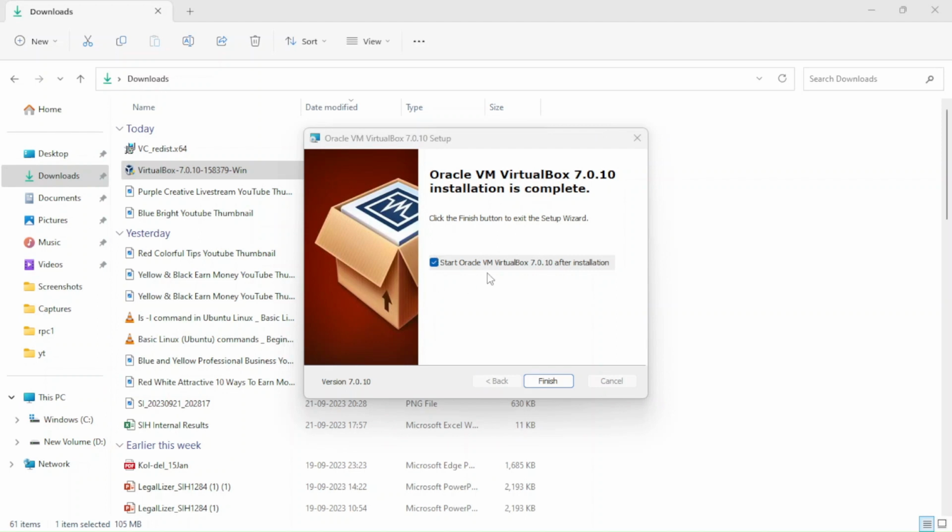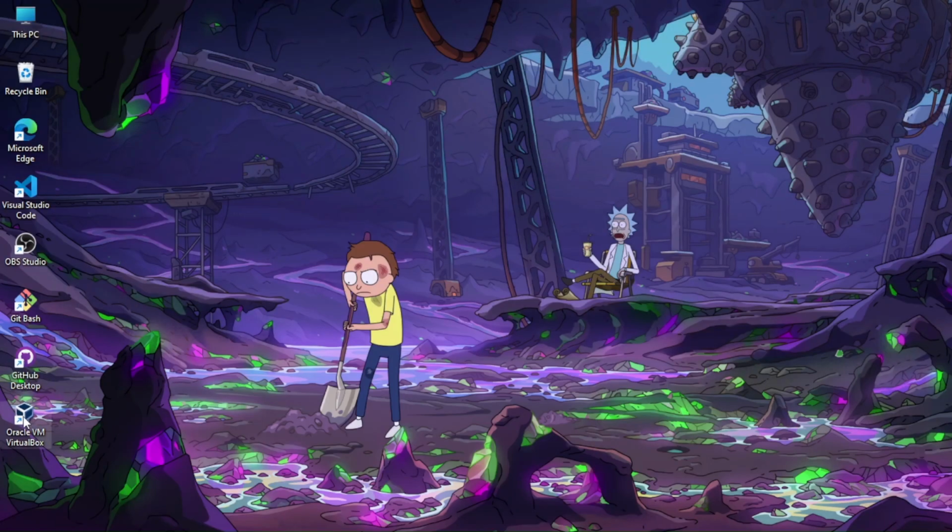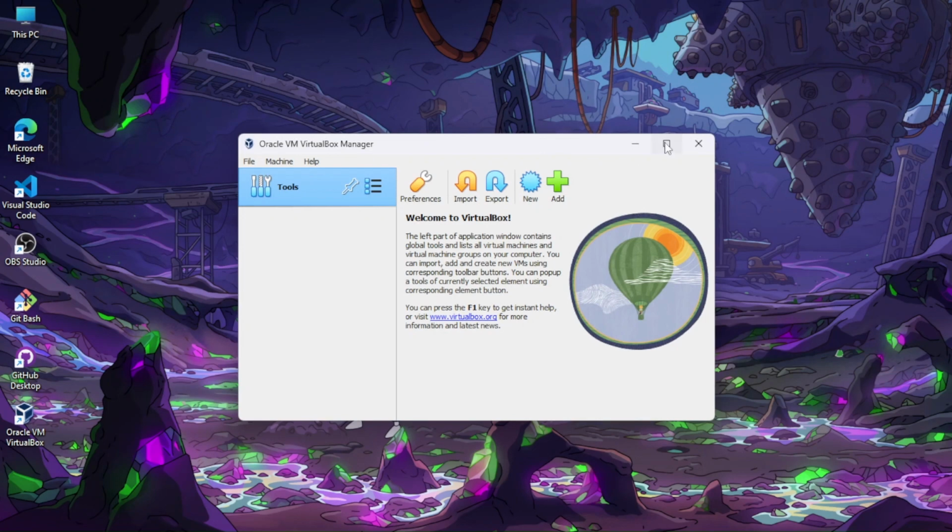So as you can see here, finally the installation has completed. I will uncheck this and click on finish. As you can see here, the Oracle VM VirtualBox is installed. Double click this and it will take some time to open. It's open now.